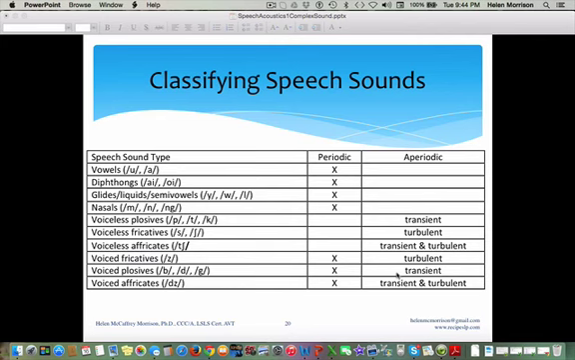The transient voiced plosives, because the voice is involved, and that is a periodic sound, are both periodic and transient. And when we get to the consonant lecture, we'll talk about where that voice appears in the production of the sound. And similarly, the voiced affricates, the j, are both transient and turbulent, and also periodic.